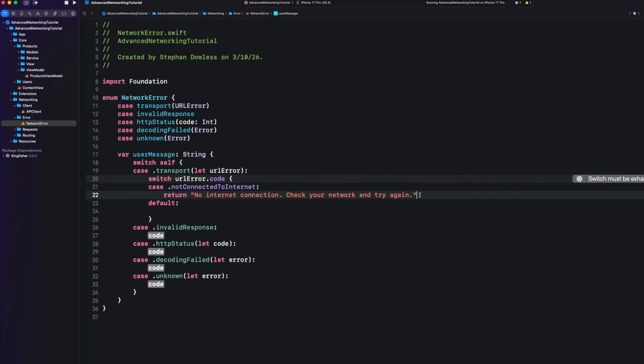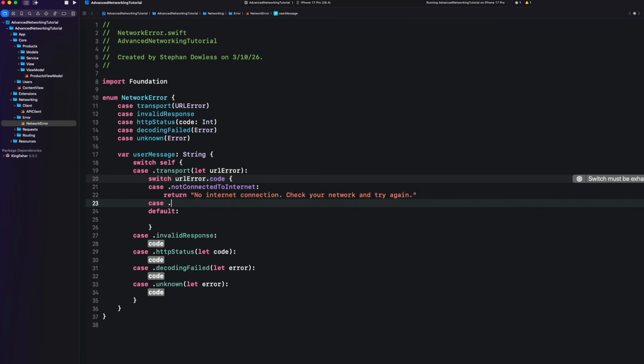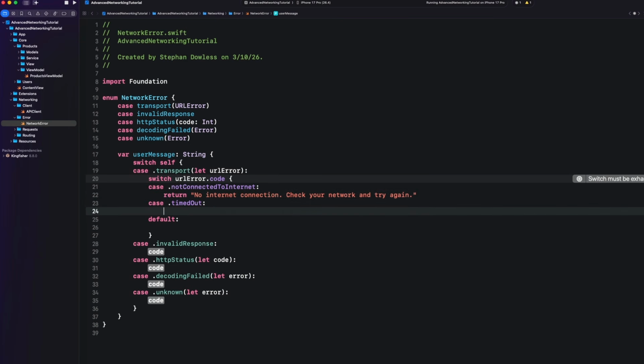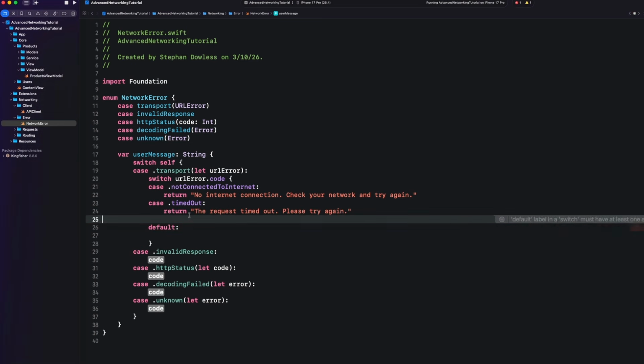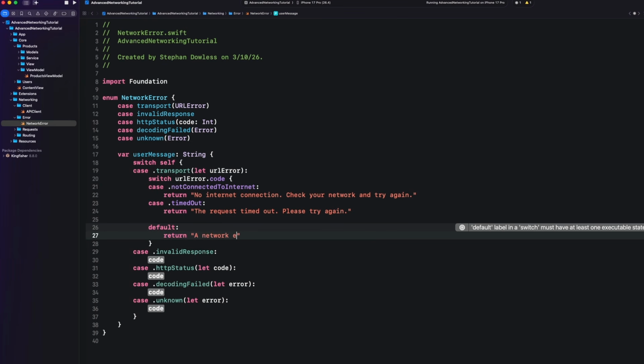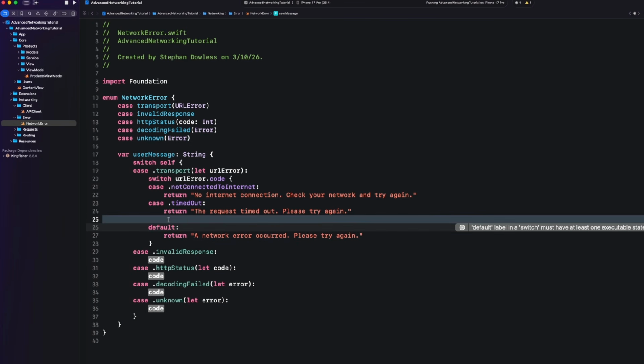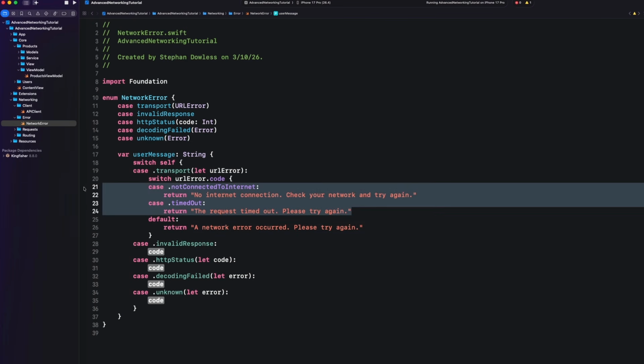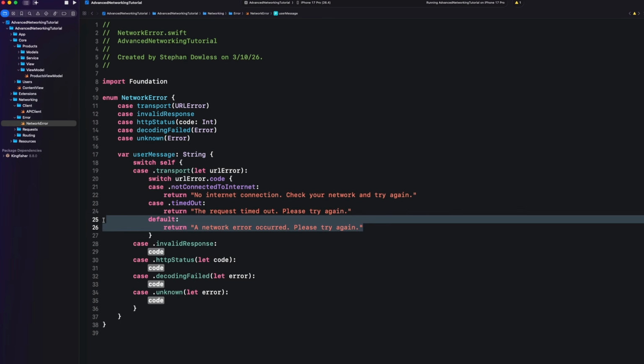Another one we'll look at is a timeout error. So we'll say case timed out, and we'll say: The request timed out, please try again. And by default, we'll just return: A network error occurred. Please try again. We'll have more specific messages for these cases, but by default, we'll just say, hey, something went wrong with our network. Please try again.